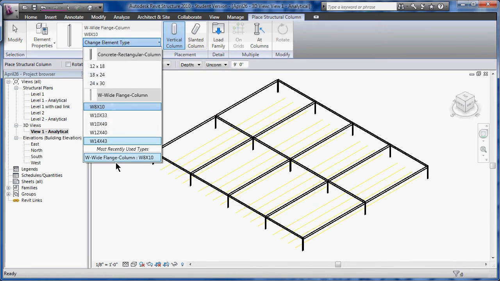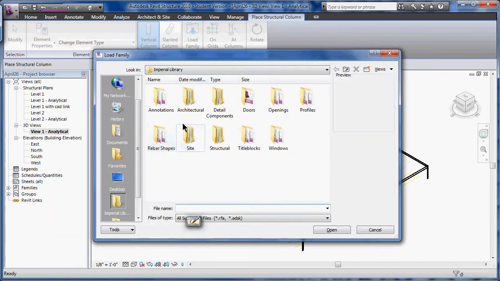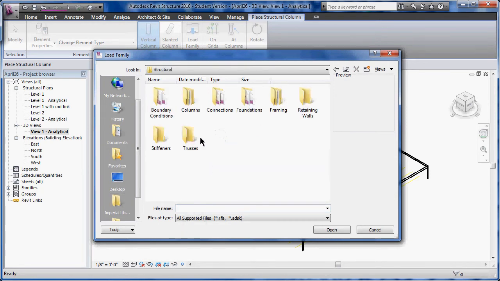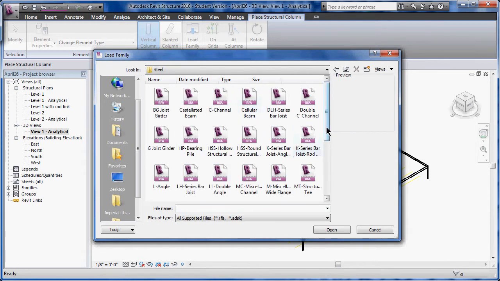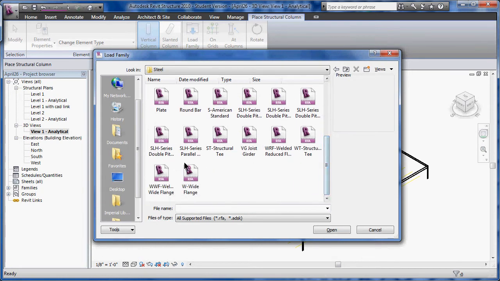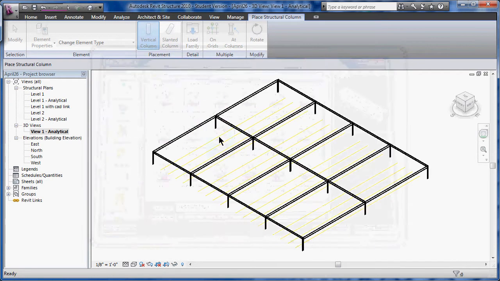you notice here we've got different ones. We've got wide flange, so you can go ahead and load a family here. And we can load from the family. Remember, structural, we want to find out some structural stuff. And of these structural, we have framing. We have all kinds of different ones, including steel. And in steel, we've got all kinds of different stuff, including, I believe, some double angles. We'll see what we can do with the double angles here.